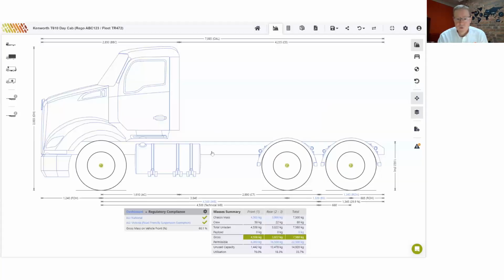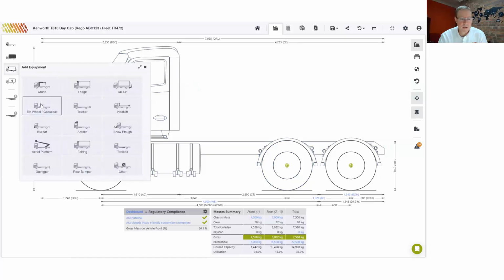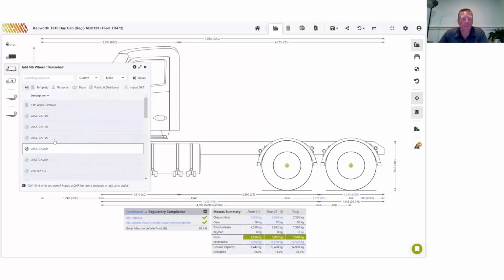So just two trailers. In the case of a rigid, it'll just be a rigid and a pig trailer, or a rigid and a dog trailer. And what Tony will do now is just maybe quickly put on a fifth wheel there and just put on a basic B double.